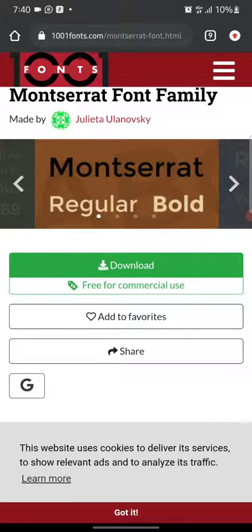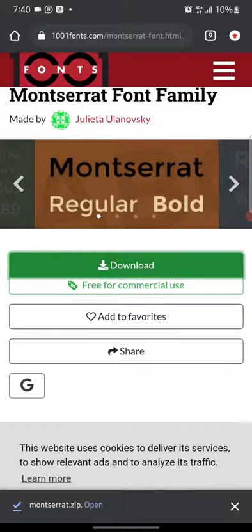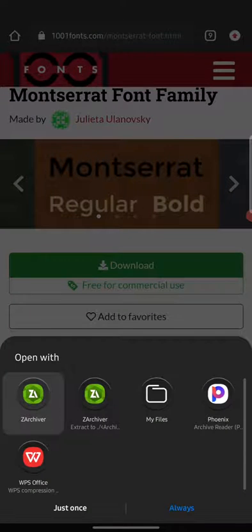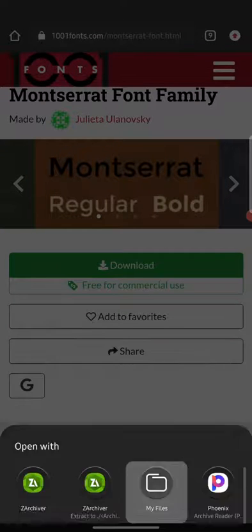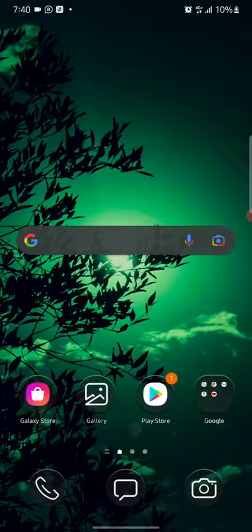Okay, so you click on download here and wait for it to download. Okay, it's downloading now. So it has downloaded. You click open. When you click open, you use my files to open it. Okay. So when you open it with my files, you see extract. You just click on extract, and then it has extracted.